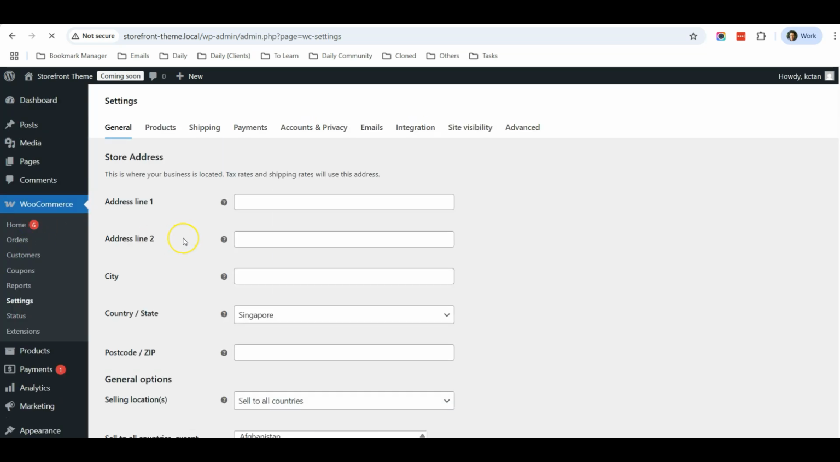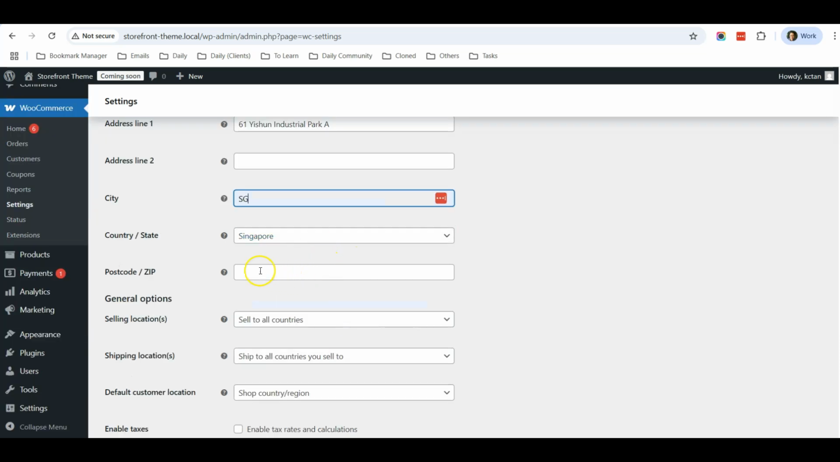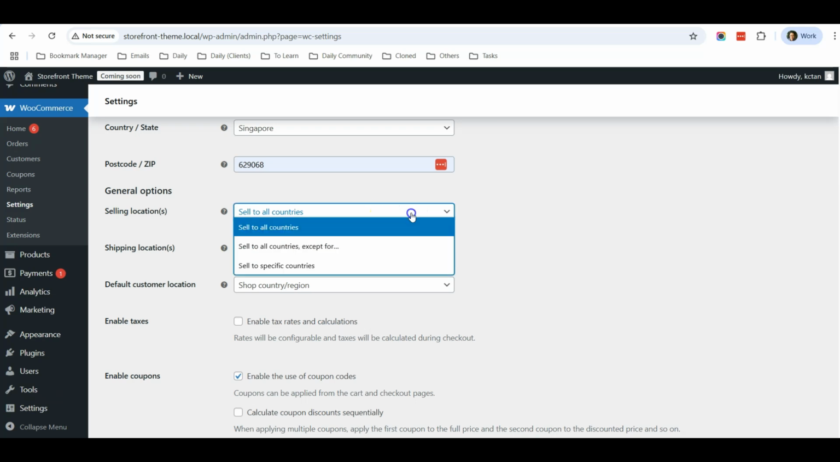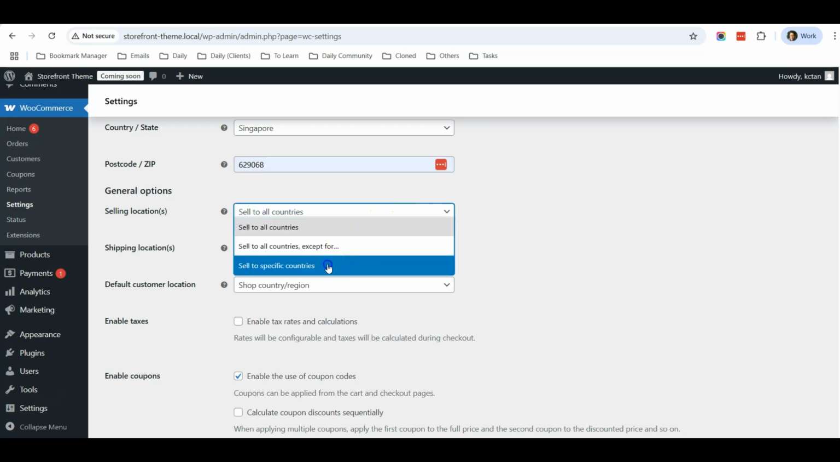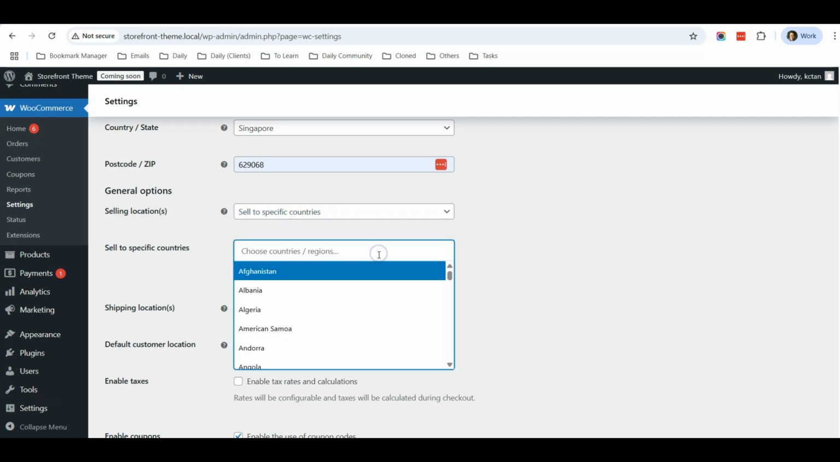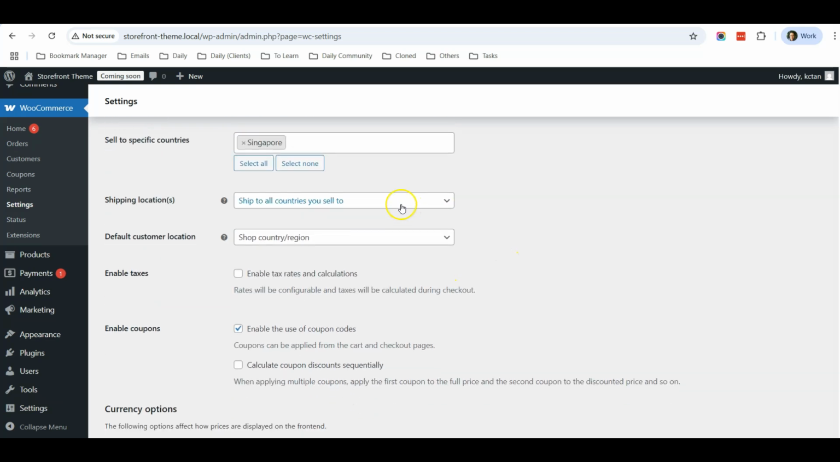Let's do your store address first. This is also a very important first thing you need to do. You need to type in your address, city, country, and postal code here, and also which location you are selling to. If you are selling to only specific countries, you need to put it down here. For example, let's say I'm only selling locally, so for example Singapore, I'll just select Singapore. So I won't be selling to other countries.